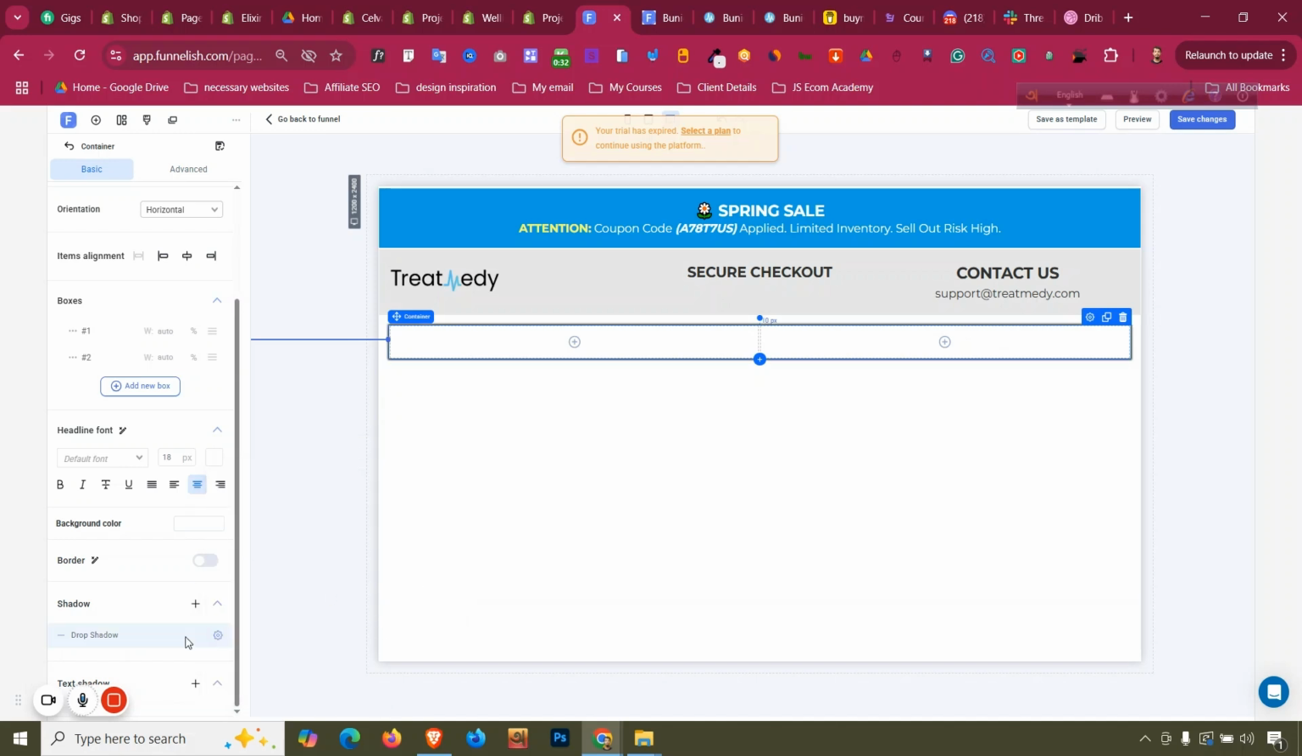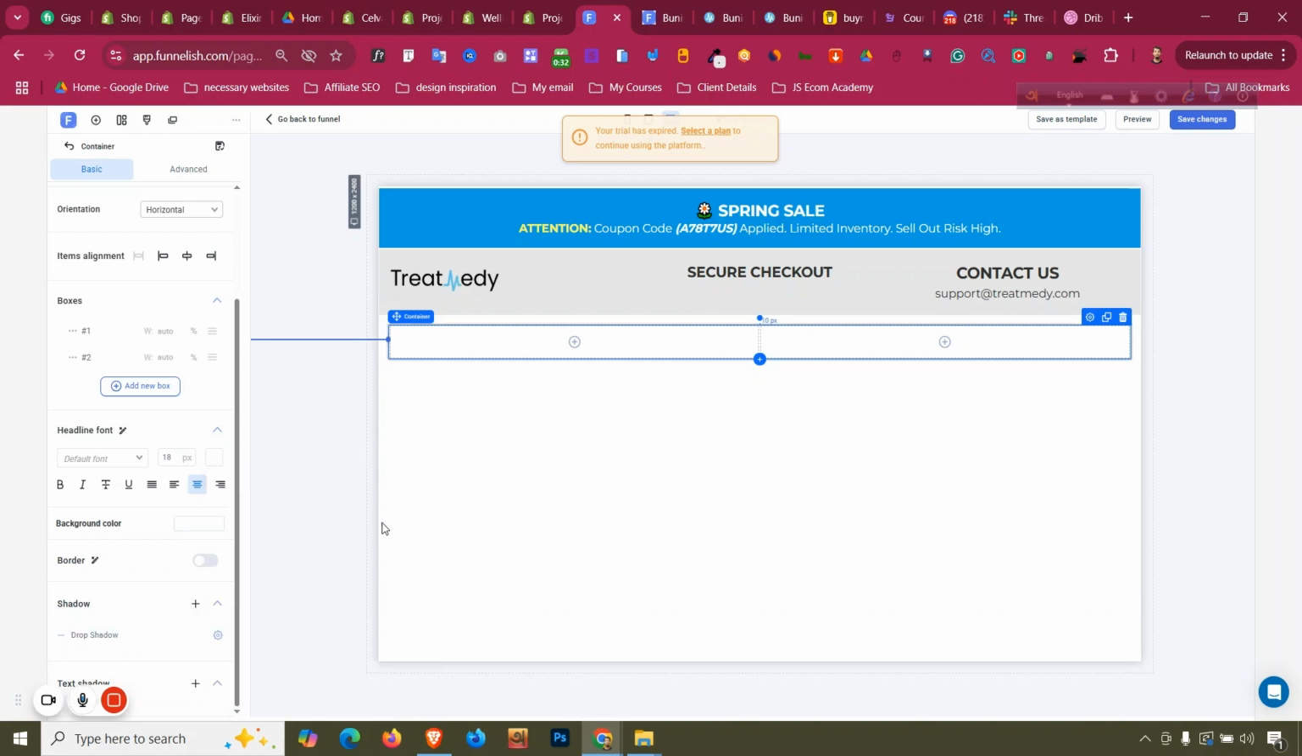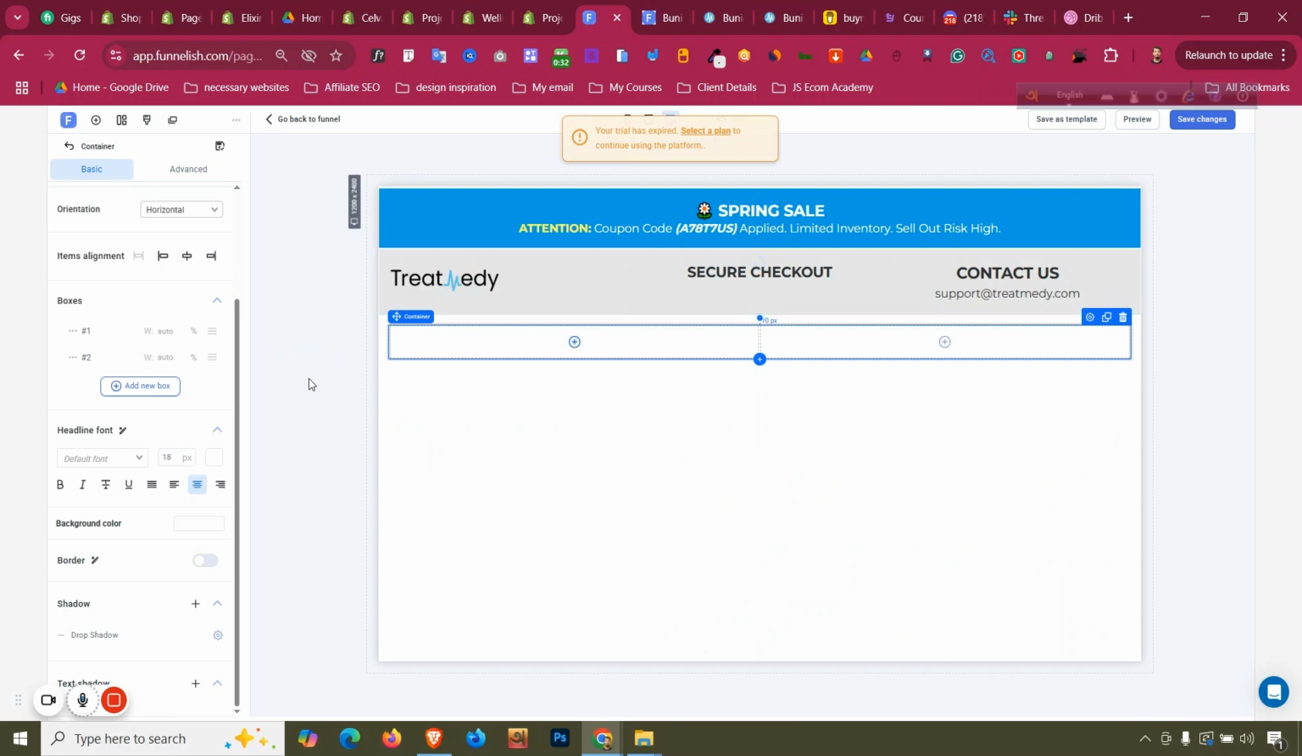Like whatever color we can give. The black should not be the color. I think the color should be something like this. Okay, and in the left we have a limited stock thing. So how can we find that?